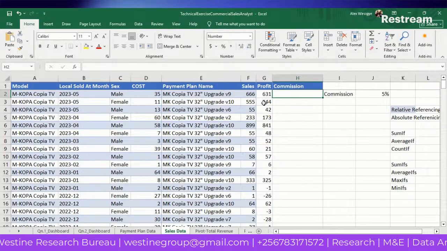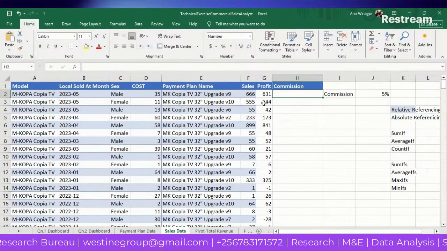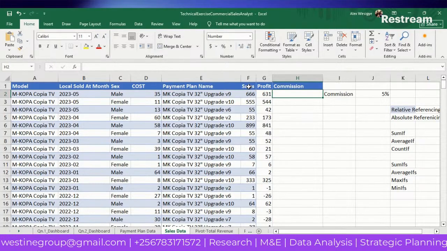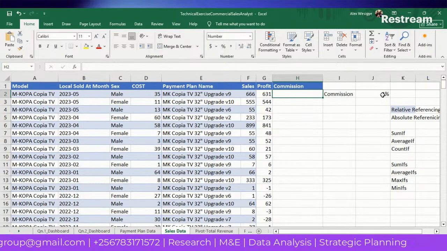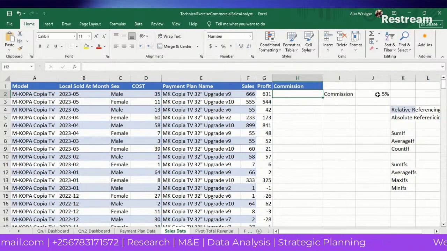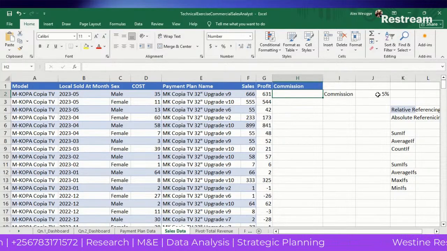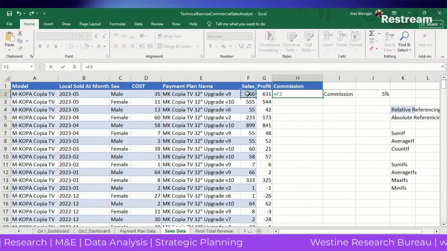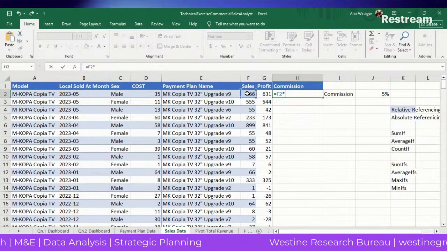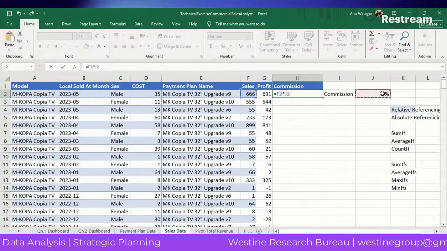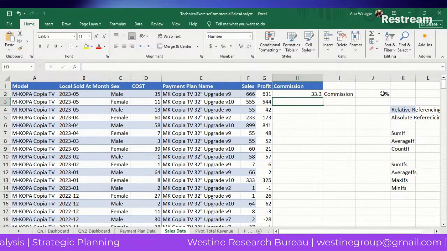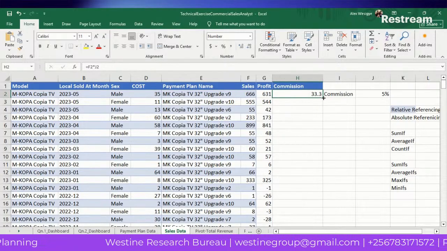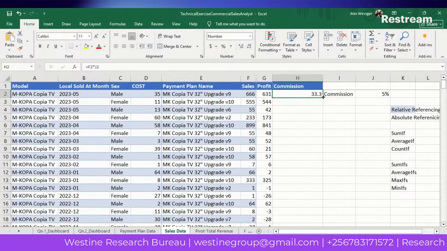So assuming you're going to calculate the commission for the broker or sales agent, we take the sales the person has made times the commission percentage, right? Here we're assuming 5%. So we say equals sales times the commission here, which is 5%, and you press enter. Now we want to calculate this for every participant. We can cascade downwards, and I usually double click.